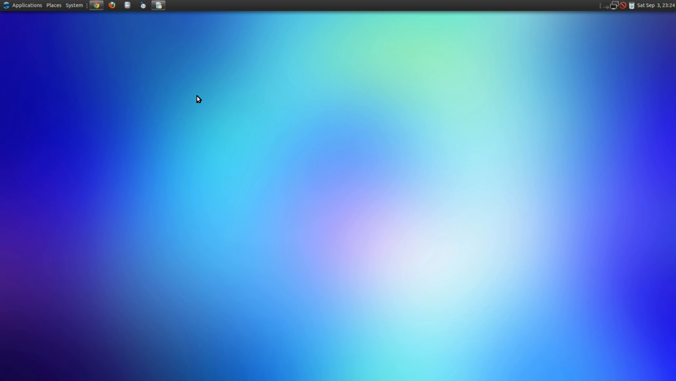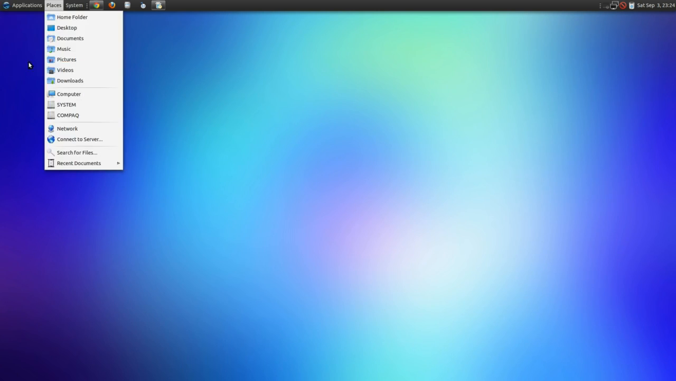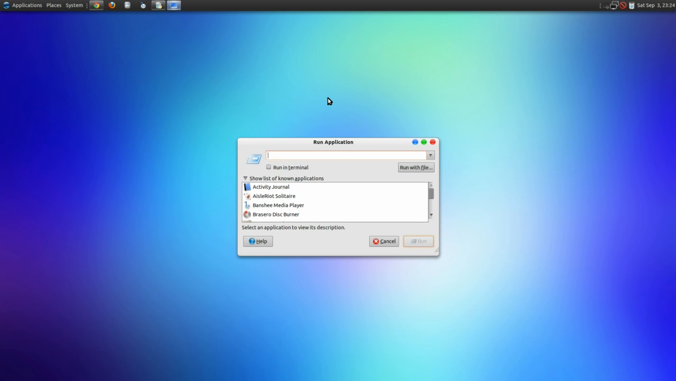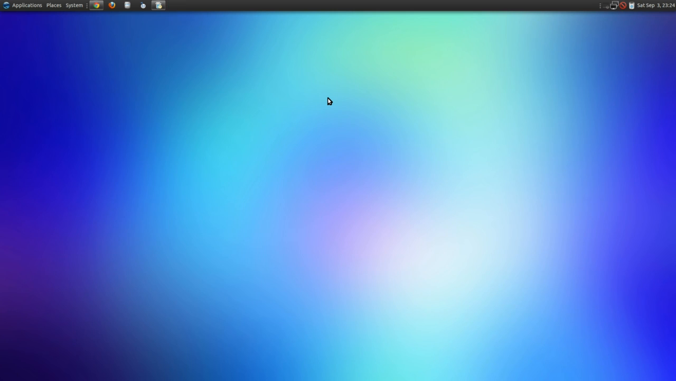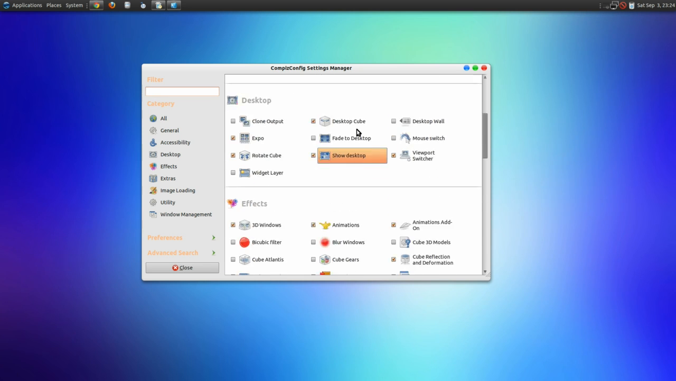Okay, so let's say you are new to Ubuntu and you want to open applications easily without going and doing stuff like this. You can press Alt and F2 to easily open applications. Let's say you have installed Compiz Config Settings Manager. You press Alt and F2 and this will show up, and you type in CCSM, press Enter, and here you go, you got your Compiz Config Settings Manager right here.